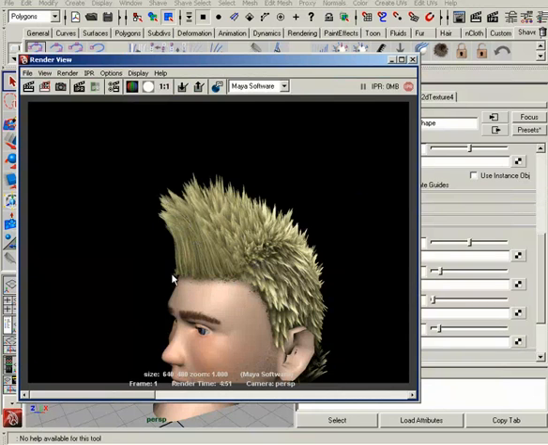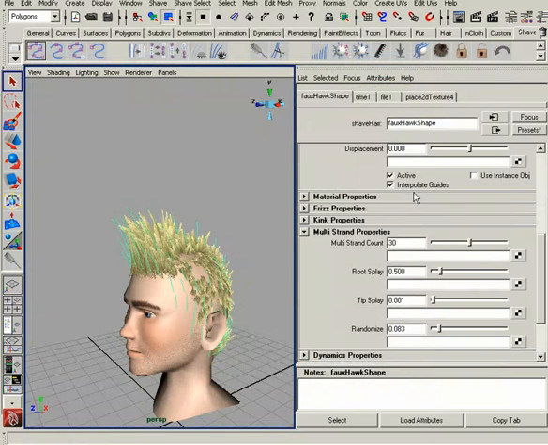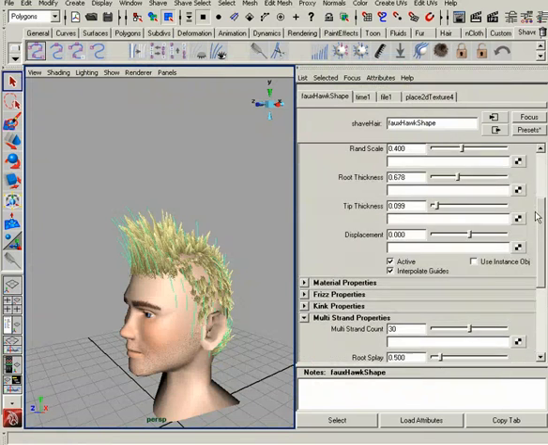Now, there is a little bit of an issue here from the root splay, and you can see that kind of floating out. We could use a displacement to kind of suck these back into the head and make it look like they're really coming out of the head itself. But now you actually have the volume and all of that information together. So that is all calculated inside of this setting right here. And again, that's with multistrand and interpolate guides. So you kind of have the best of both worlds.